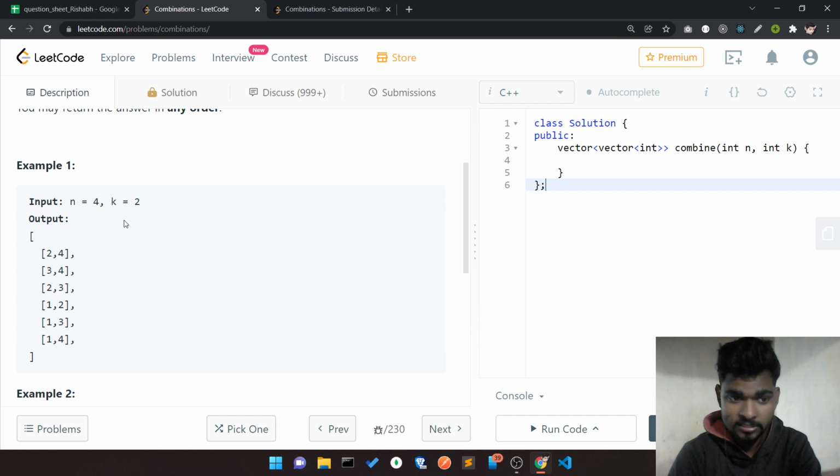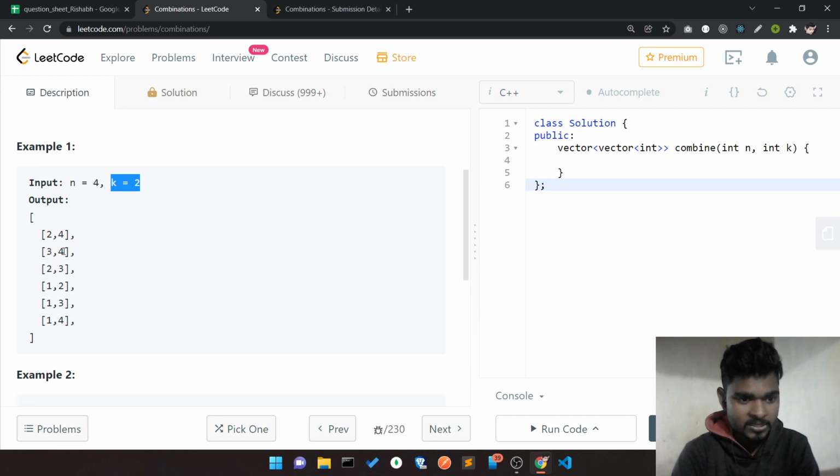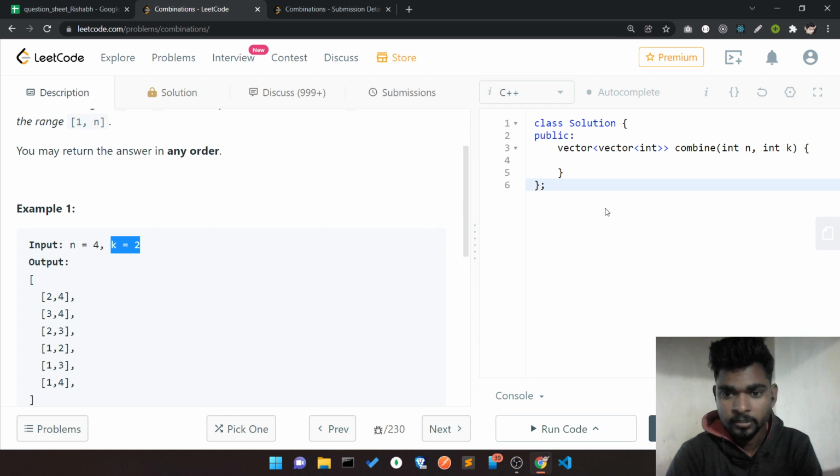You are given n equal to 4, and you can choose any element from 1 to n. Here a size is given: you can choose only two elements and try to form combinations. The possible combinations are 2 4, 3 4, 2 3, 1 2, 1 3, 1 4, and no other possible combination is present. You have to return all the possible combinations you can make, so your return type is a 2D vector.